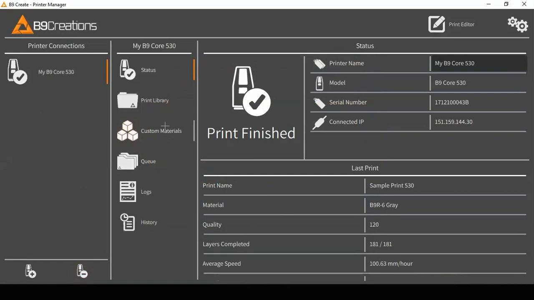The second column is the information for the printer itself. The first row shows the current status of the selected printer. This includes the printer's name, model, serial number, and connected IP address. This will also show the status of the printer in the sense of if the printer is finished printing, if it's ready to print, and if a print has failed. In this location right here, if there were an update for the firmware, it would appear right here. It also shows the last print that was completed on the printer.